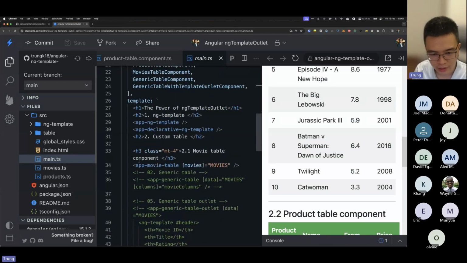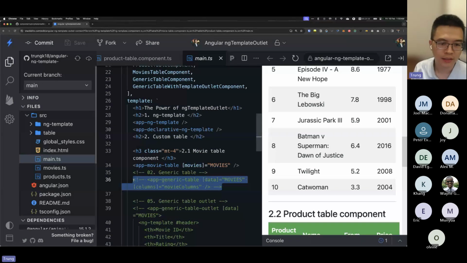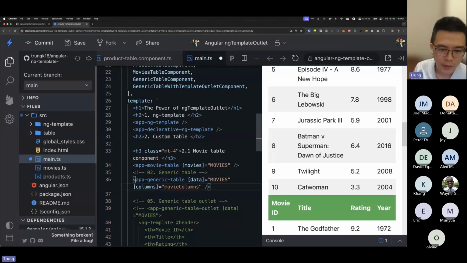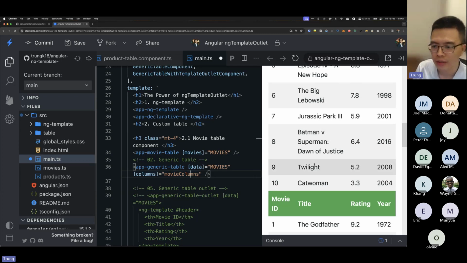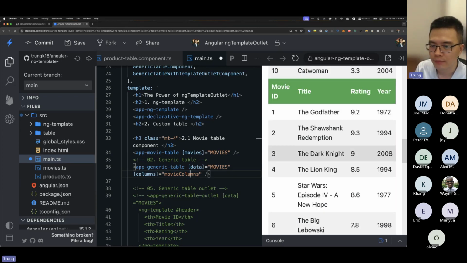Where's the generic table? See, let's say this one. I just have the generic table. I pass in the data, essentially an array, and then I have something like column. So I just have one line of code, not a component, right? And it still renders the same table.